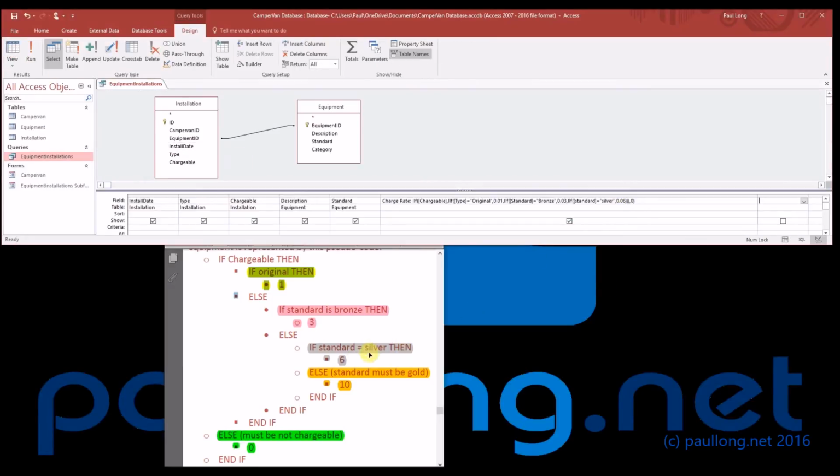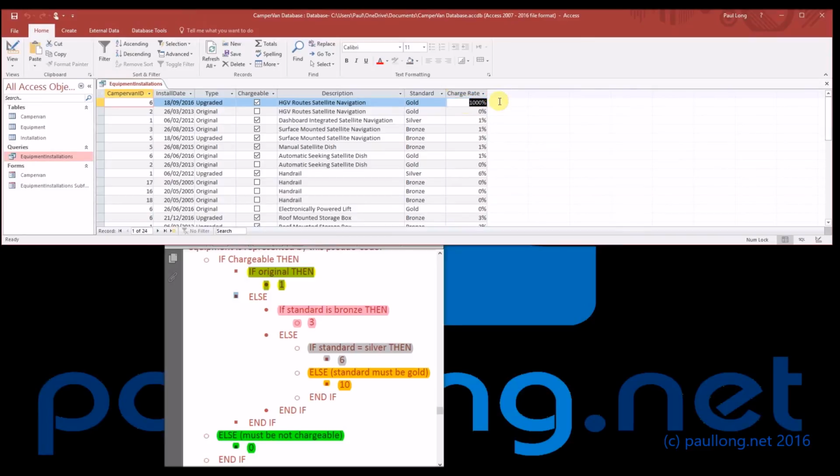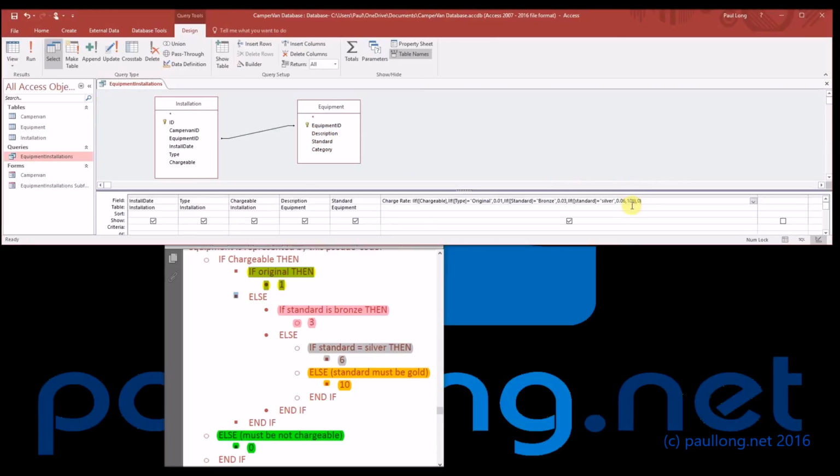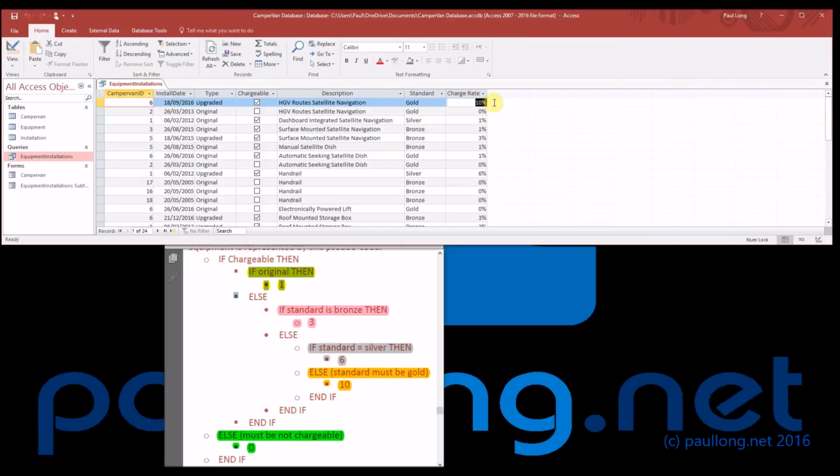Well, if it wasn't silver, then as long as it was original equipment, so we're in this section here, as long as it was still original equipment, then it must be gold. So if it wasn't silver, it must be gold, and gold is 10%. So we'll put that in. And let's have a look. And of course, because I put 10 in, and I didn't divide by 100, I've got 1000% there. So let's just go back, change that to 0.1, and now we can see 10%.